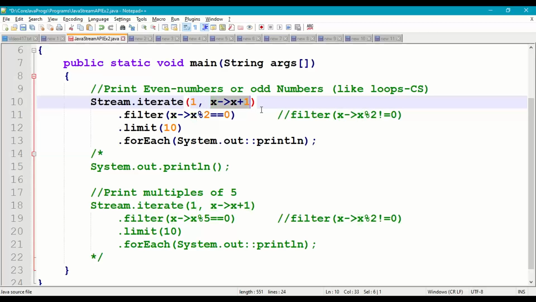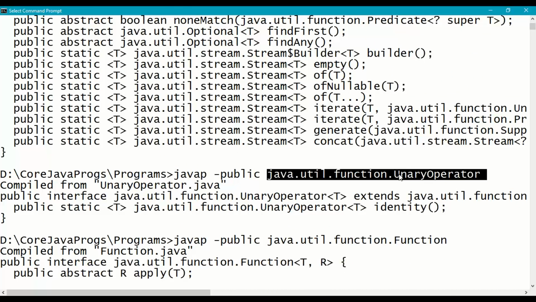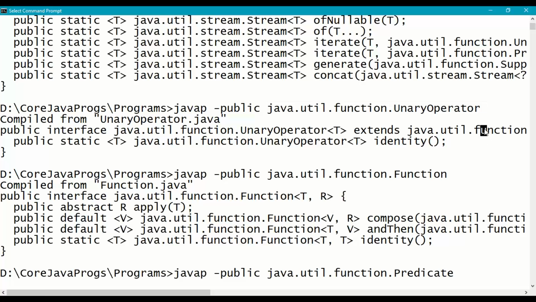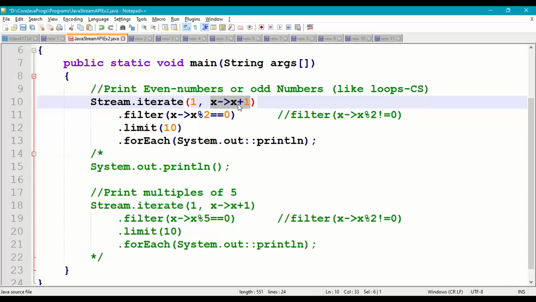So the unary operation, increment or decrement operation, we are doing it with a lambda expression. To redefine the function interface: UnaryOperator does not contain any abstract method, but it is inherited from the Function interface. In the Function interface we have the apply method, and that apply method we are redefining with a lambda expression, x arrow operator x plus 1, like incrementing our i value, which is something like 1.